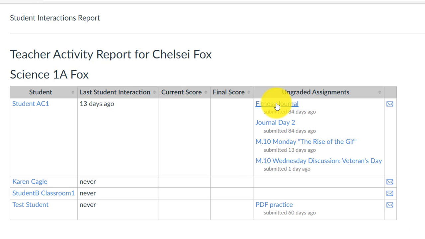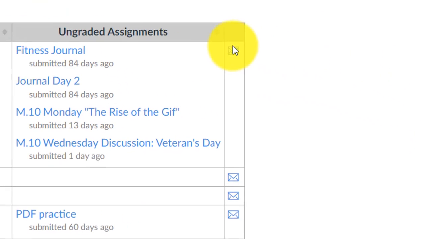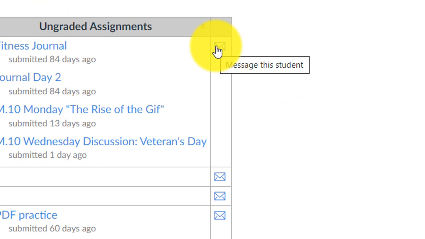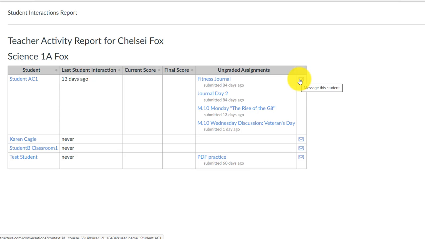Another nice piece of the teacher activity report that you have pulled here is this little option to message that student. Instead of having to go through the inbox and find the student, I can simply click here and pull up a message directly to that student, letting them know either what is still missing or that I've graded the assignments and they can go check their final grades. That is the second way that you can use to find assignments that still need to be graded. Again, that would include late or on-time submissions.